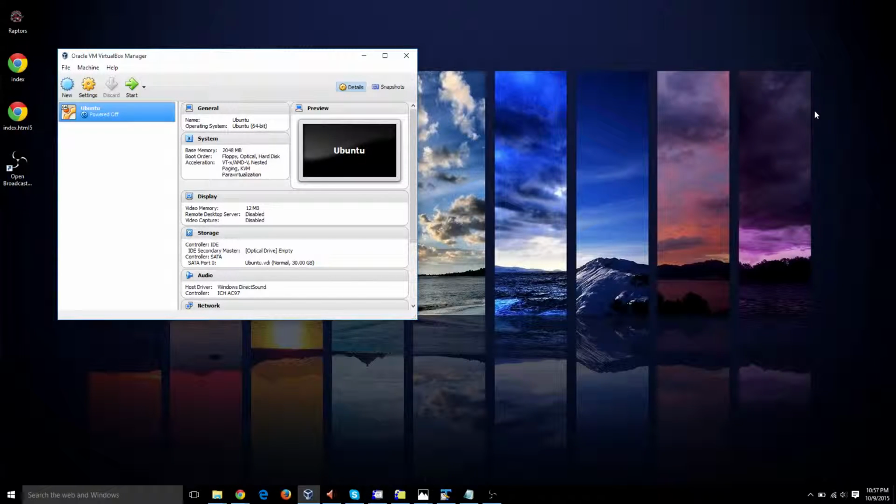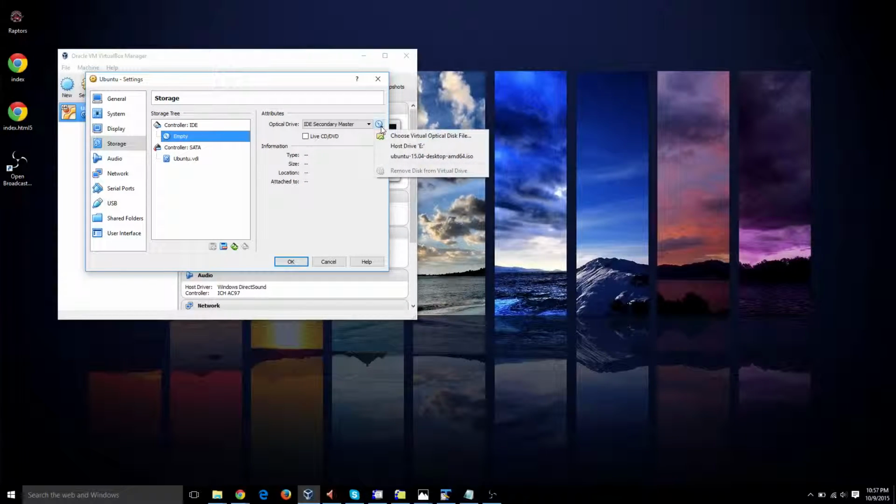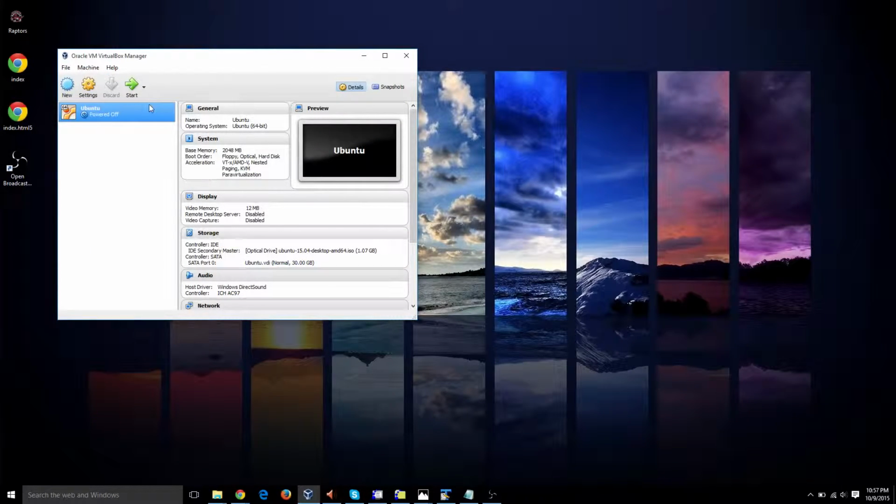Okay, so after you have created your virtual hard disk, you're going to want to click Settings, go to the Storage tab. Right underneath Controller IDE, you're going to see an empty virtual optical disk. You go to the tab right here. You choose a virtual optical disk. In this case, we're going to choose the one we have downloaded. Alright, now we just run the program.